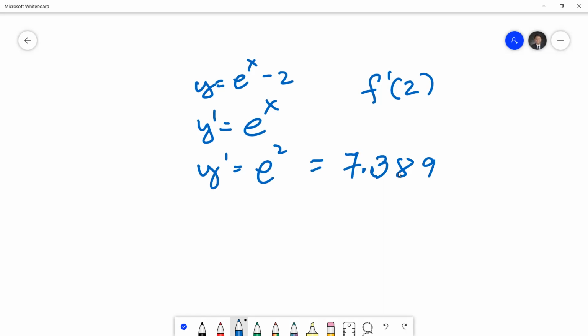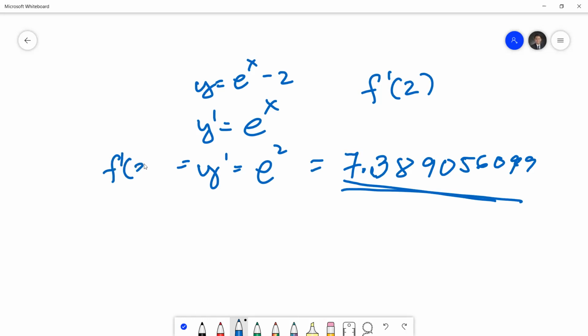Okay? 7.389. So dapat 9056,099. Okay? So dapat ito yung value natin or the derivative of the equation at point x equals to 2. So dapat ito yung value natin na lumabas.